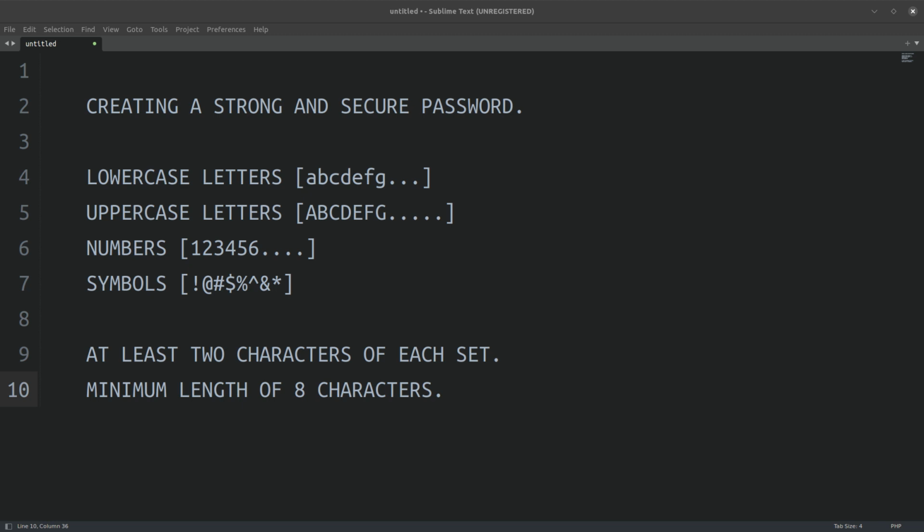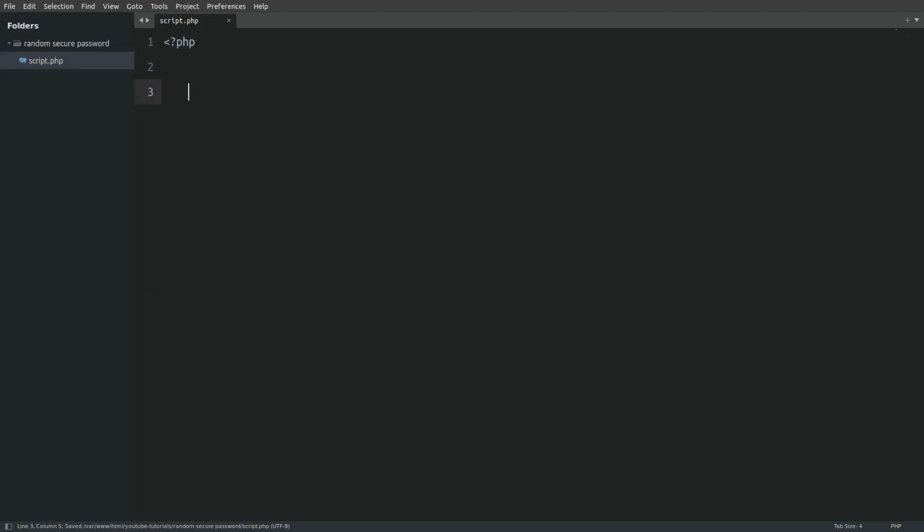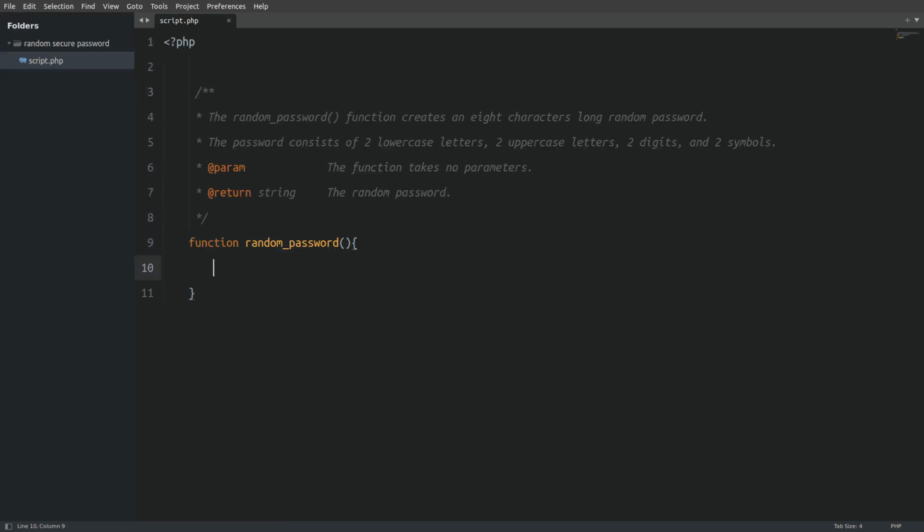Now, with this in mind, I'm going to open a PHP file and write a function that will generate a strong password. This function will create an 8 characters long random password. The returned password consists of 2 lowercase letters, 2 uppercase letters, 2 digits, and 2 symbols. The function doesn't need any parameters and will return a string, which is the generated password.